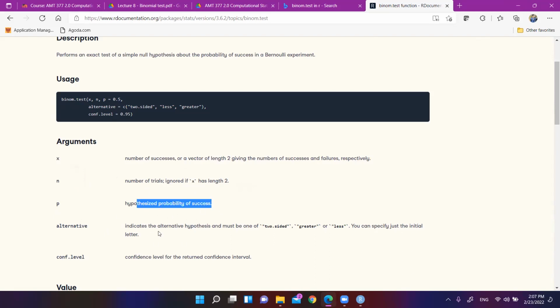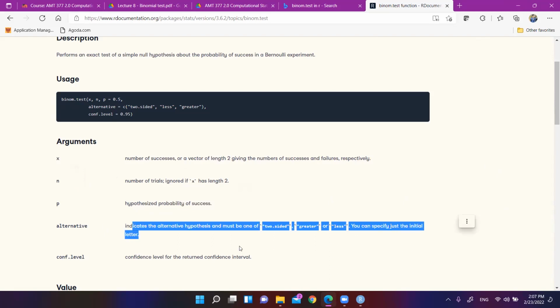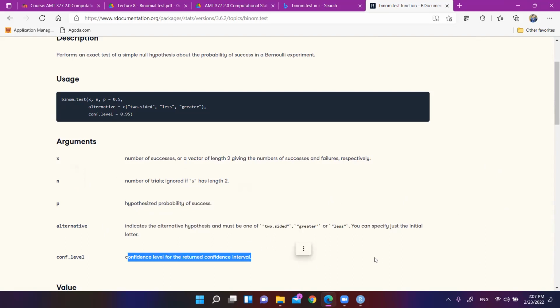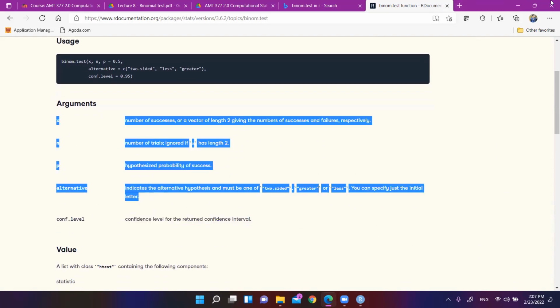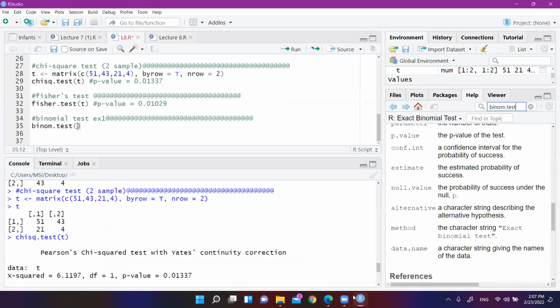So this is the hypothesized value. Binom n comma theta, so that theta value is this. Alternative, it's the same way as earlier. Confidence intervals if you want to have. So these are the arguments. Usually we make use of these things, right? So for our example, X is what? Number of successes is 8, because we have 8 males in our sample, which we are interested in. N is what? Number of trials is 10. What is our P?